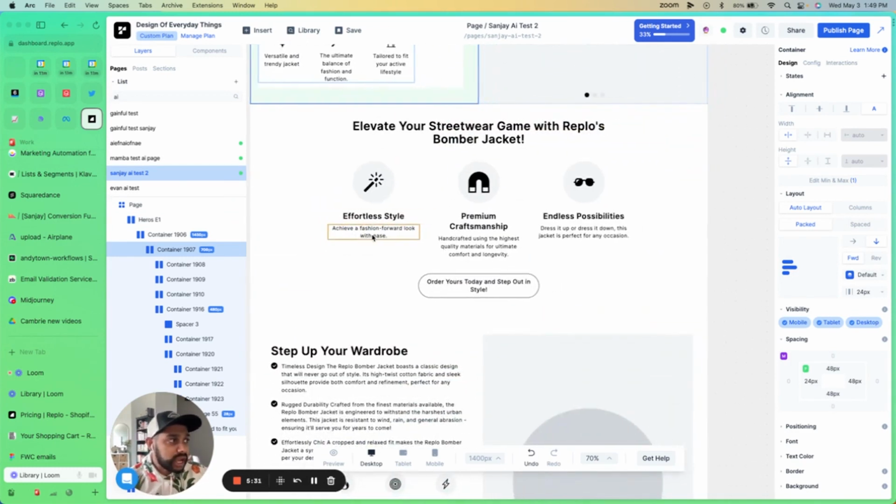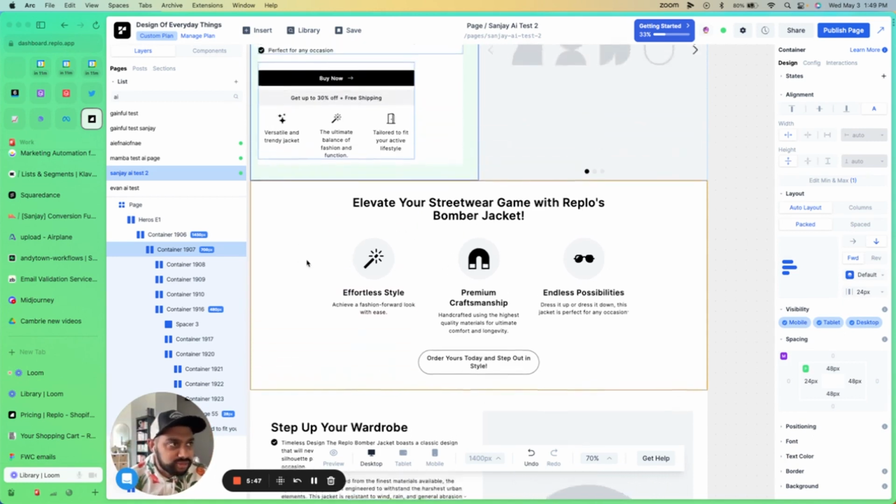This is for my bomber jacket. Like, elevate your streetwear game with Replo's bomber jacket. It's a little fun, it's friendly. These elements, like, okay, maybe it's not exactly what I want, but I'm able to go in and quickly change it. I don't have to think about, okay, what elements should I pull in? What are the sections? Replo AI takes care of that for you.